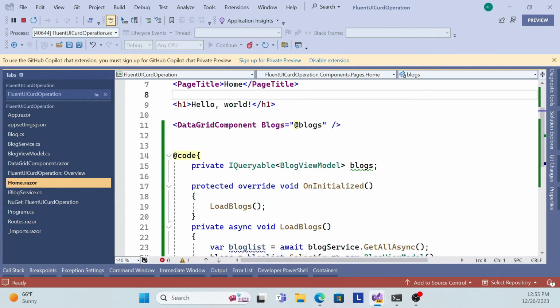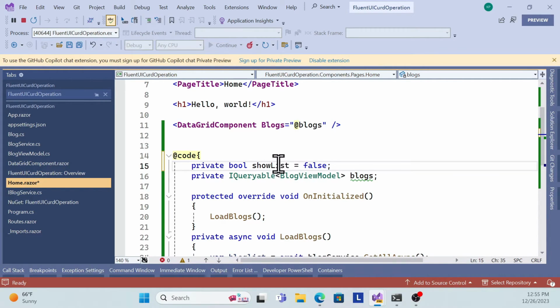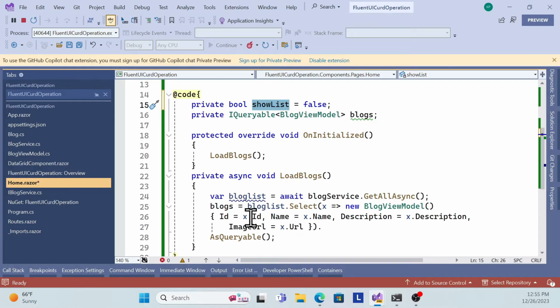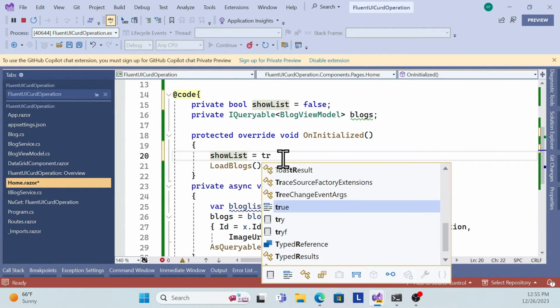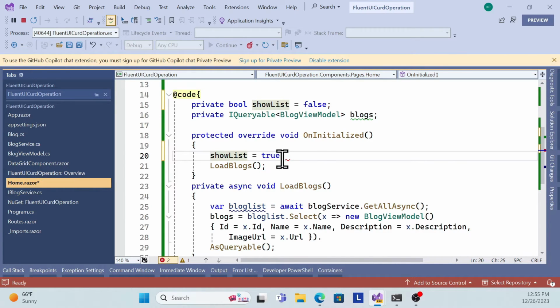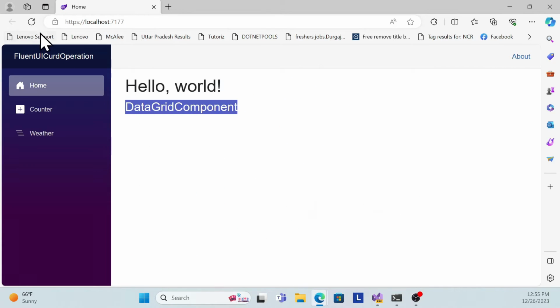So first, what I need to do, I need to add one more property over here that is called show visibility. And this visibility I will just set to true on load, so that once it loads, my component will be visible and it will render the data. Now go back to here. Now still not rendering the data.